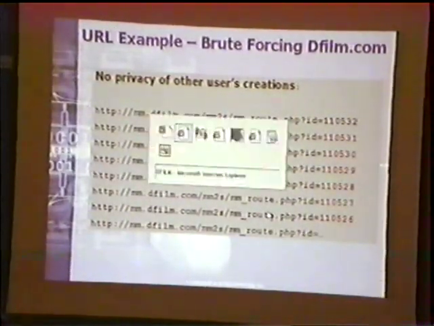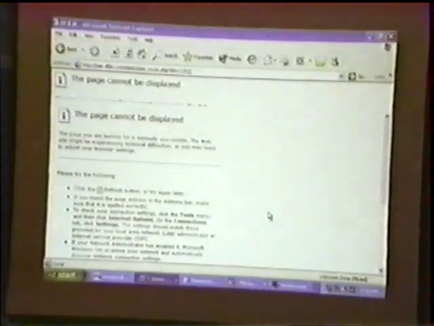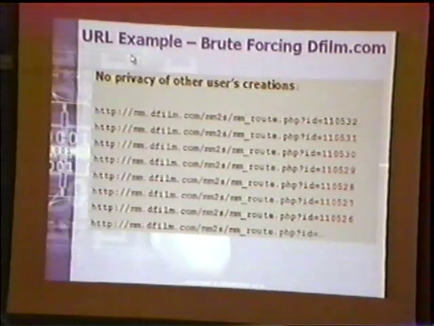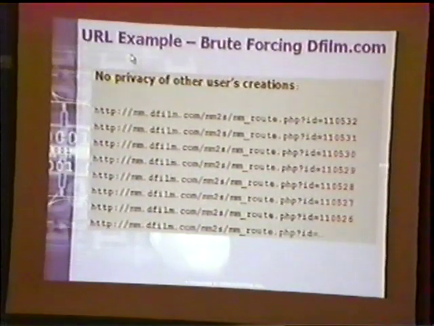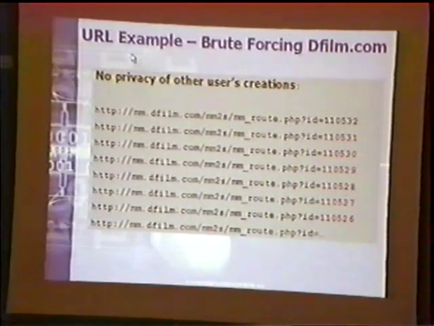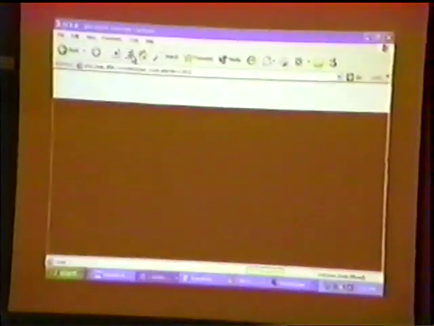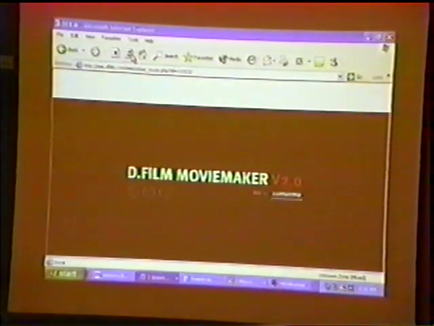I don't know if we're going to get it up or not. Let's just go back to the slide. But anyway, if you look at the actual session ID, and we're just refreshing the page. Okay, we'll get the movie.